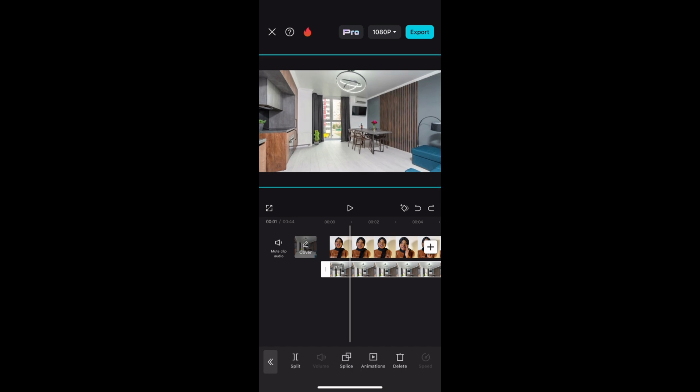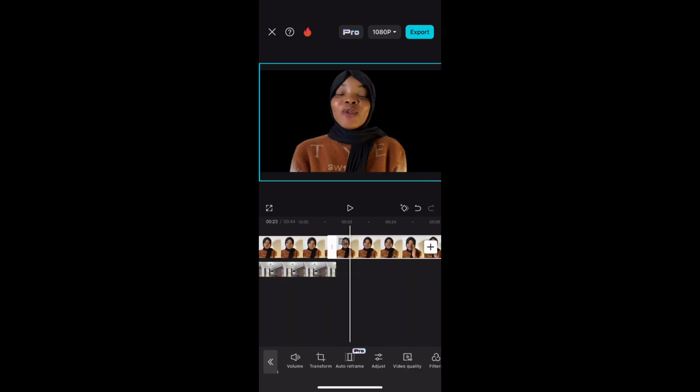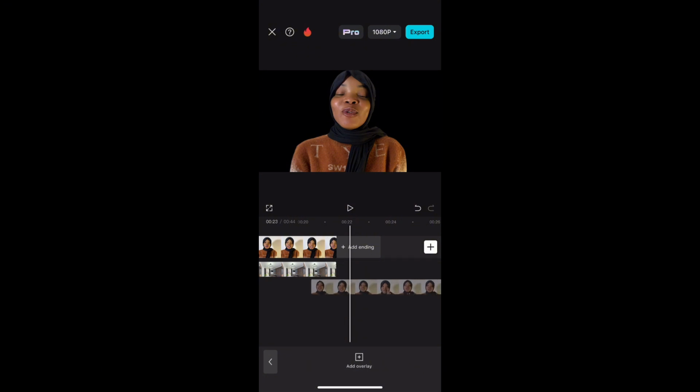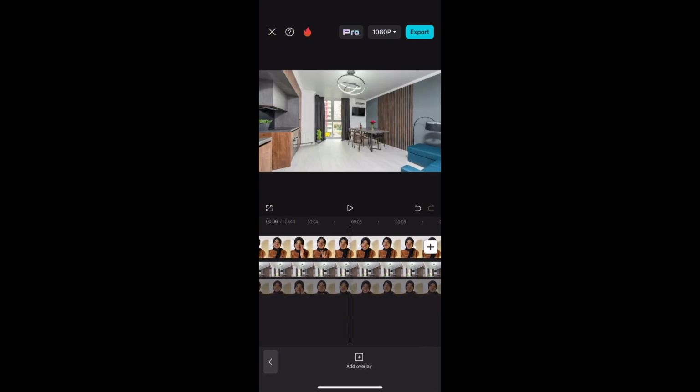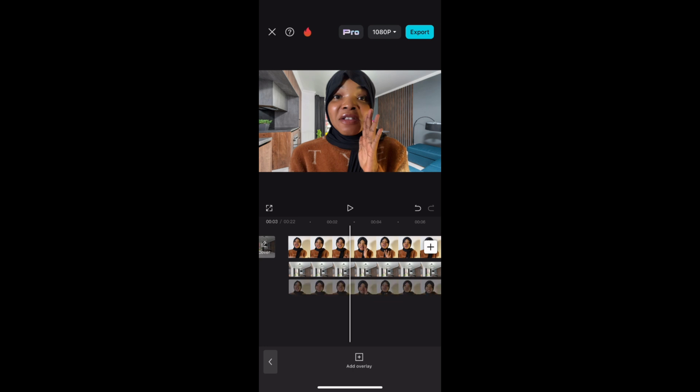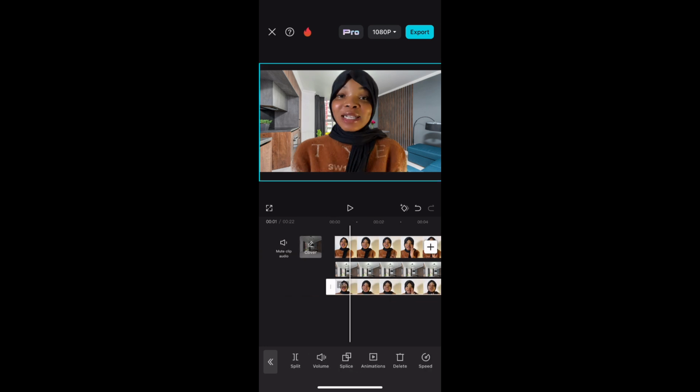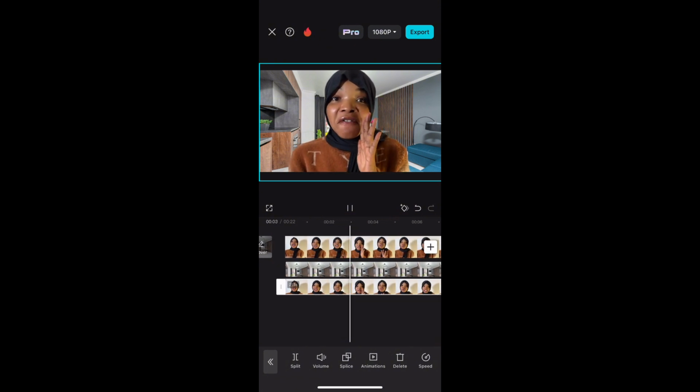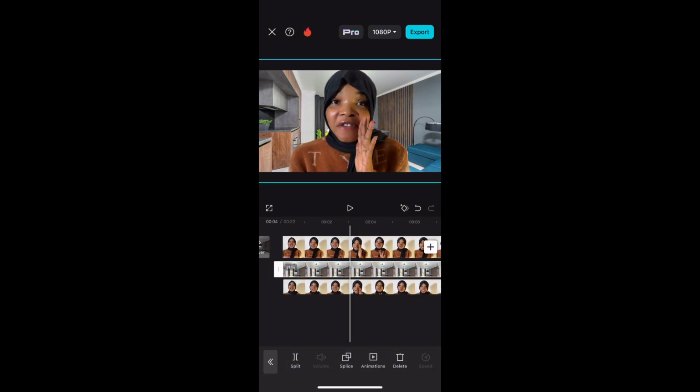Now expand it. Make it the same size as the video that you're making. Now click on the second clip and click on overlay. Drag it down and drag it to the first clip too. Make sure this one is under the background that you want to use, so that it can give you what you want. And here is the result. Your video is going to look like this.